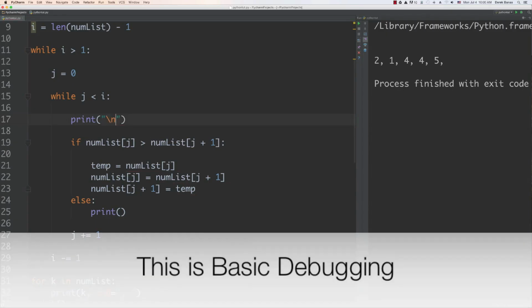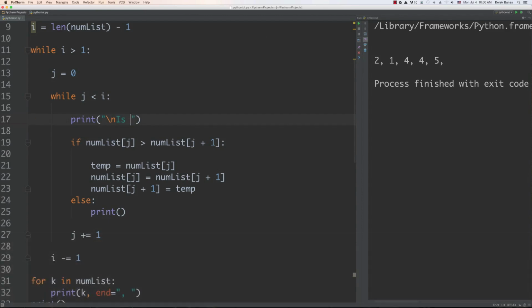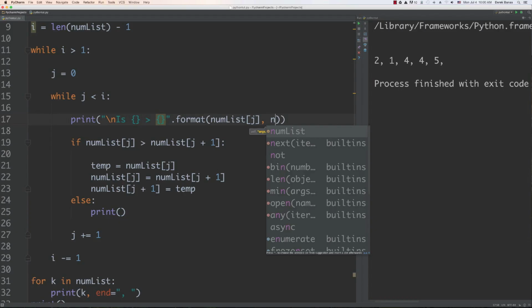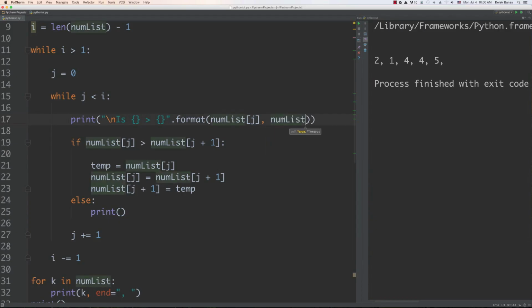And as you program, you're going to do this a lot. So I'm going to say something like "is", get the first index, "greater than", and then get the second one. Then I'm going to call format, and go number list, get j, and then get the second item inside of here, and that's just going to be j plus 1.